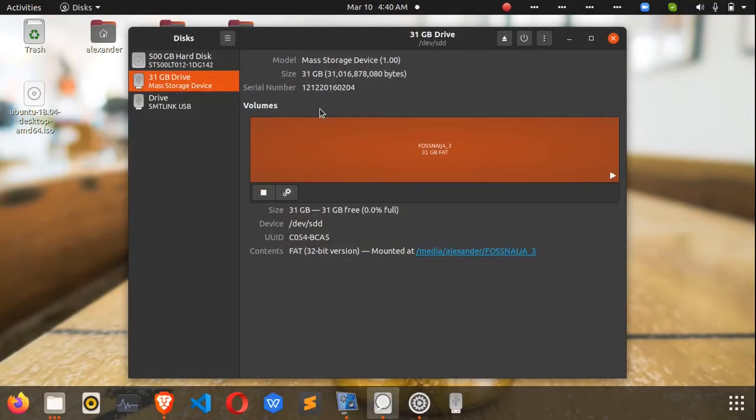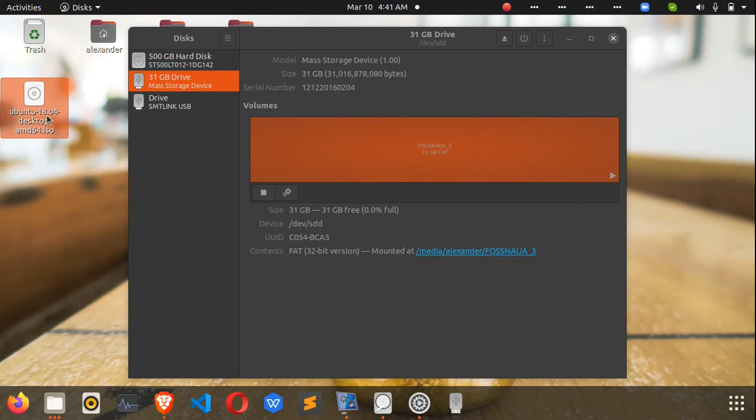Good. Then you look for the thumb drive that you want to create a bootable image on. This is the 31 gig drive that I want to use, and it has been formatted to FAT32. So I'm ready. Then you still need to look for the ISO image. That means the Linux image you want to use in creating the bootable USB drive. I already have this on my desktop. I want to create a bootable drive for Ubuntu 18 desktop. So I have the two things I need: the ISO image and the USB thumb drive.